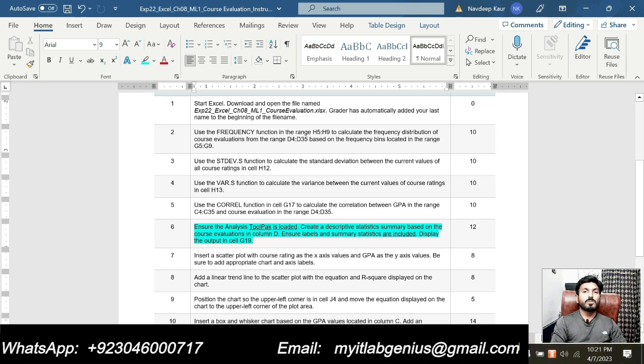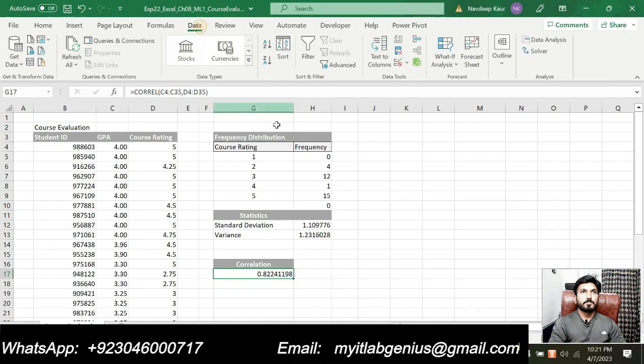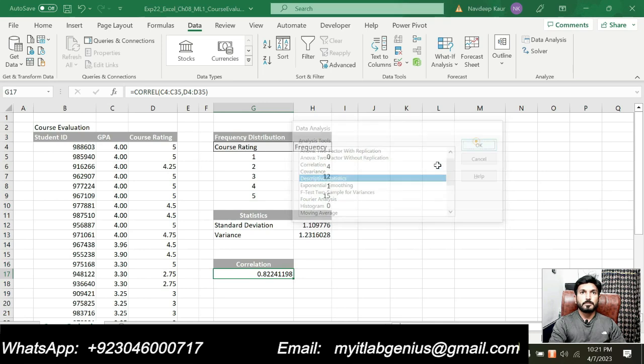So we are supposed to create a descriptive statistic, and this descriptive statistic will be based on the course rating in column D. So we can do this by using the data analysis tool. So let's go to the sheet and click on data tab. After clicking on the data tab, go to the data analysis. So we are supposed to create a descriptive statistic. So we will select this option and click OK.